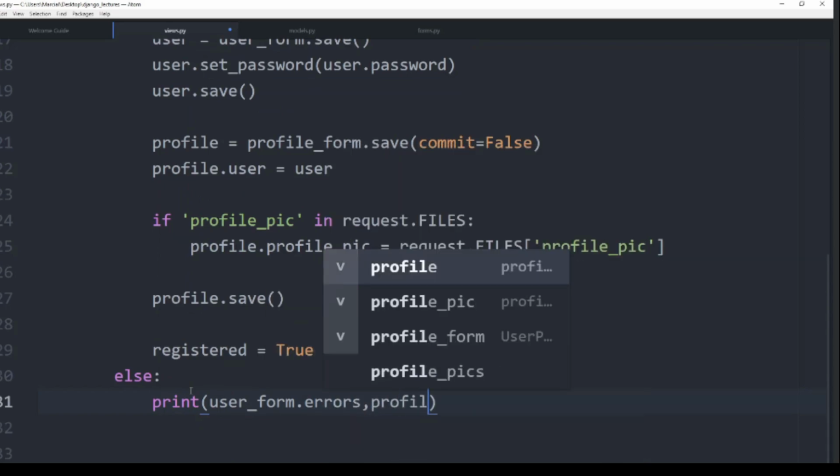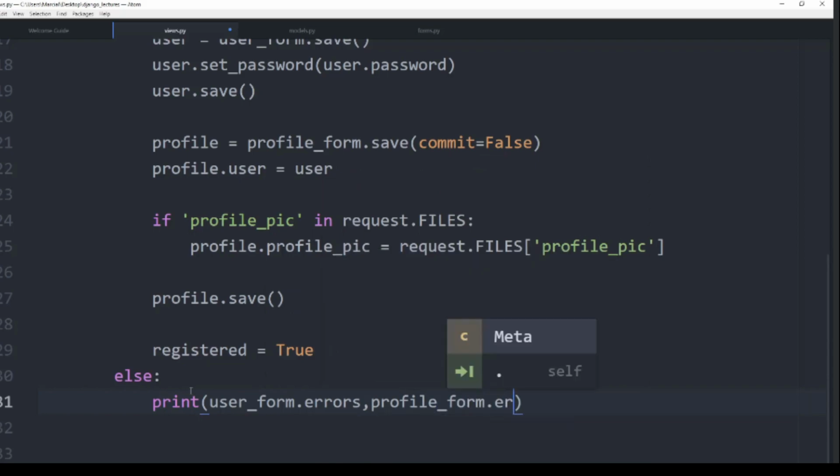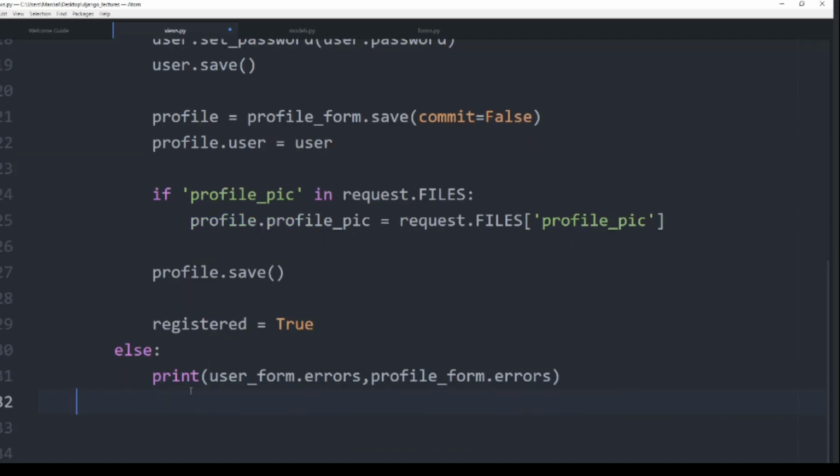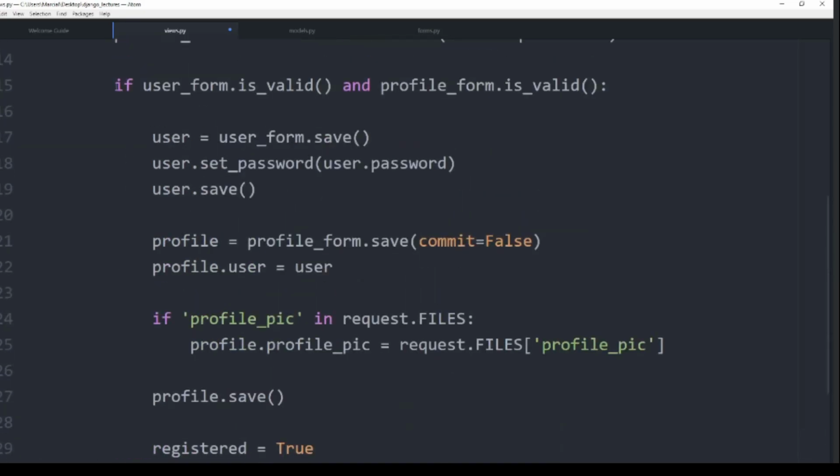So I can say user form errors, and then we can also just do this almost like a tuple. So we'll say profile form errors, and there are other ways you can deal with that. Later on, we'll show, especially during the clone projects, what to do. Right now we can just print out the actual errors, and then we'll say else, and the else lines up.